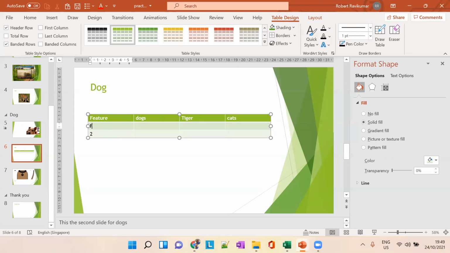So you can arrange your things in different ways. Dogs eat, let's say, home food. Tigers eat other animals. Okay. Cats eat, you can say, fish. So this is how you can arrange your content into a table.